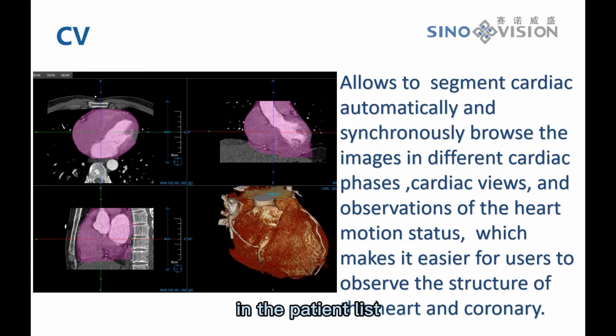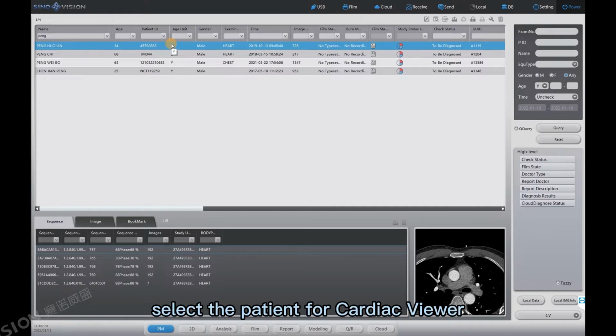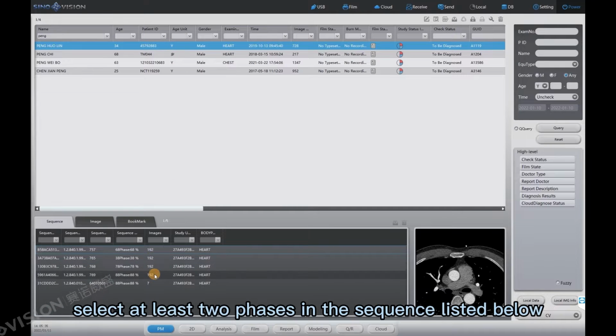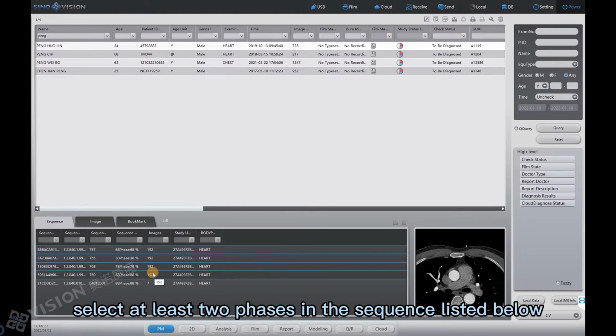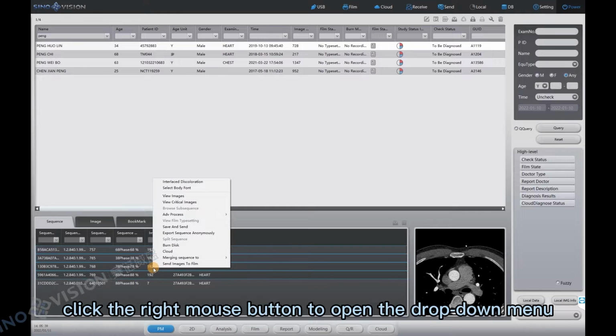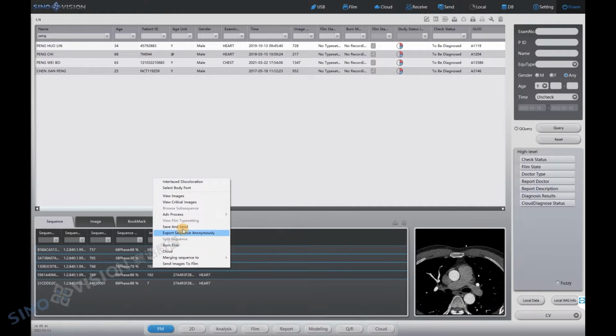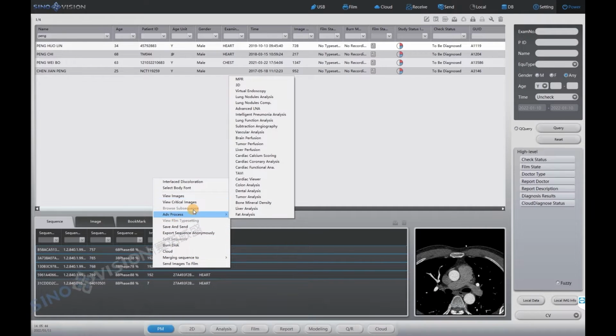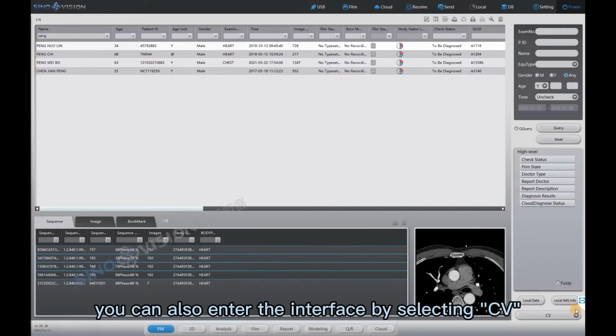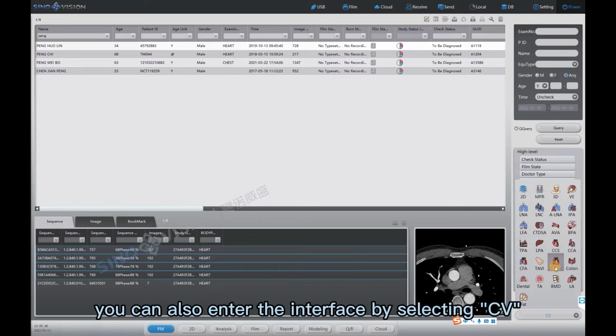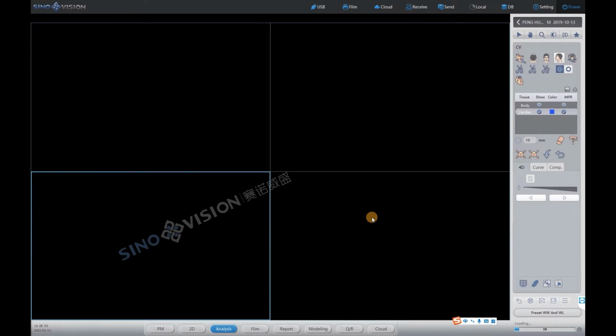In the patient list, select the patient for Cardiac Viewer. Select at least 2 phases in the sequence listed below. Click the right mouse button to open the drop-down menu. In the Add Process menu, select Cardiac Viewer to enter the Cardiac Viewer interface. You can also enter the interface by selecting CV in the function switch panel located in the lower right corner.